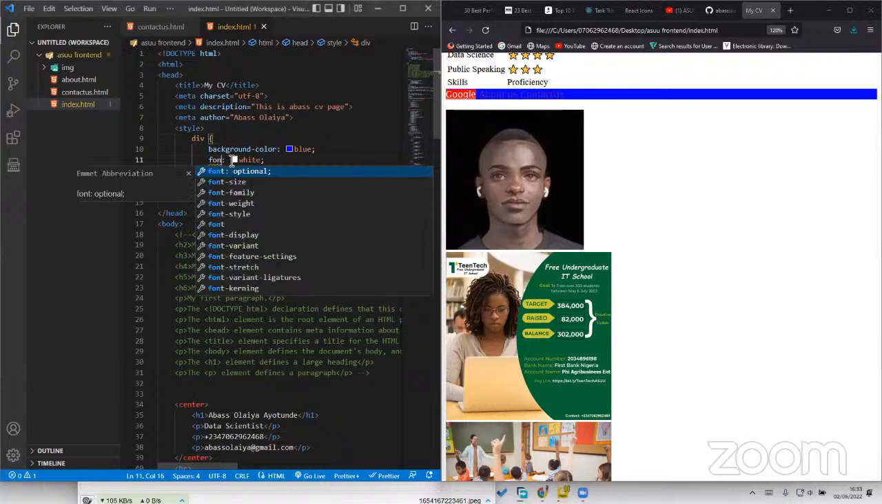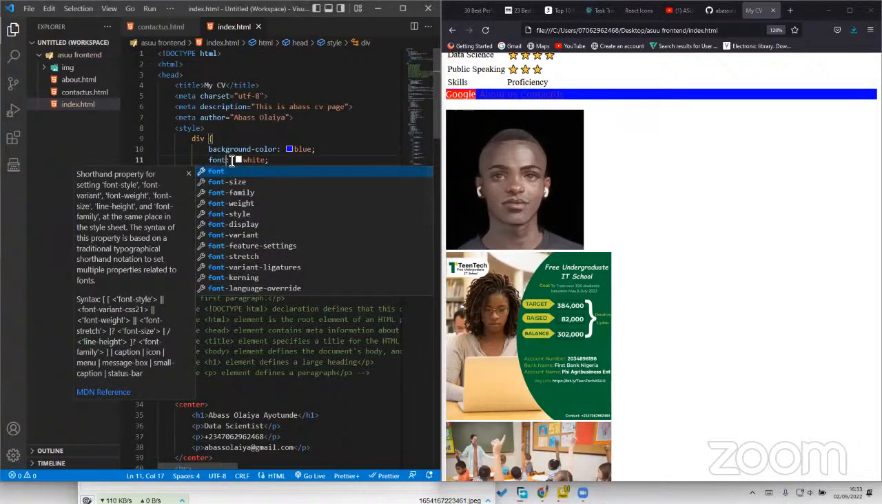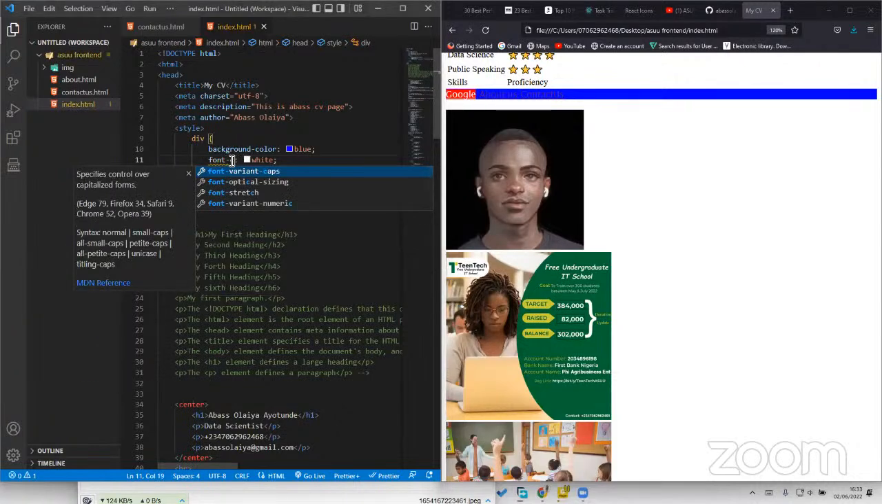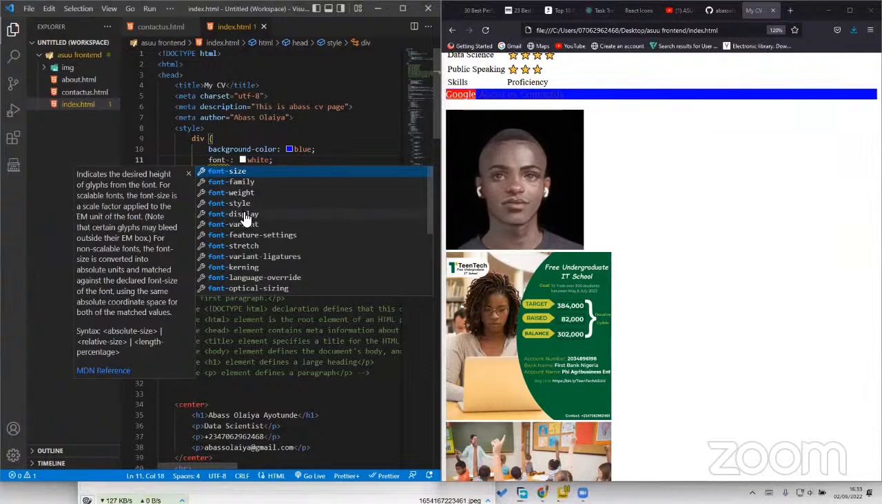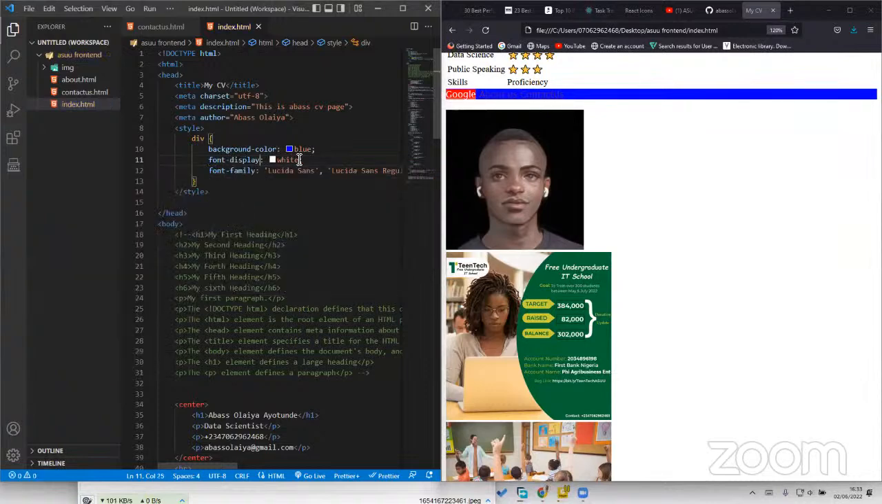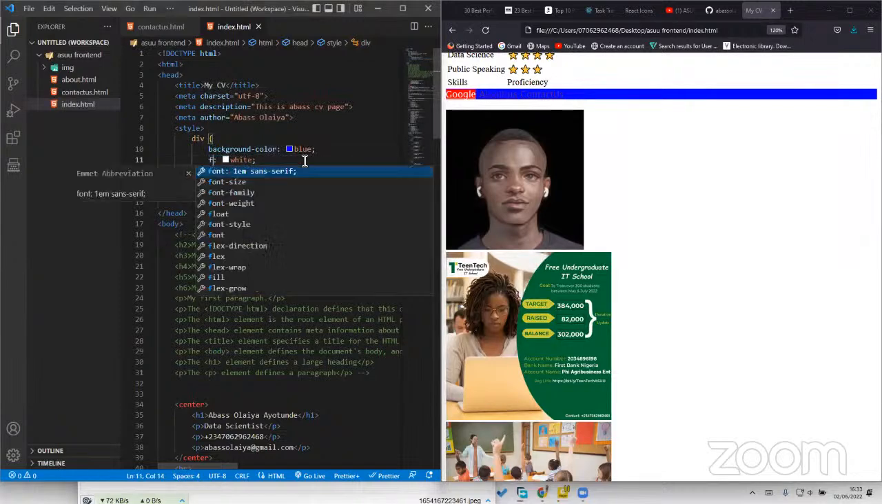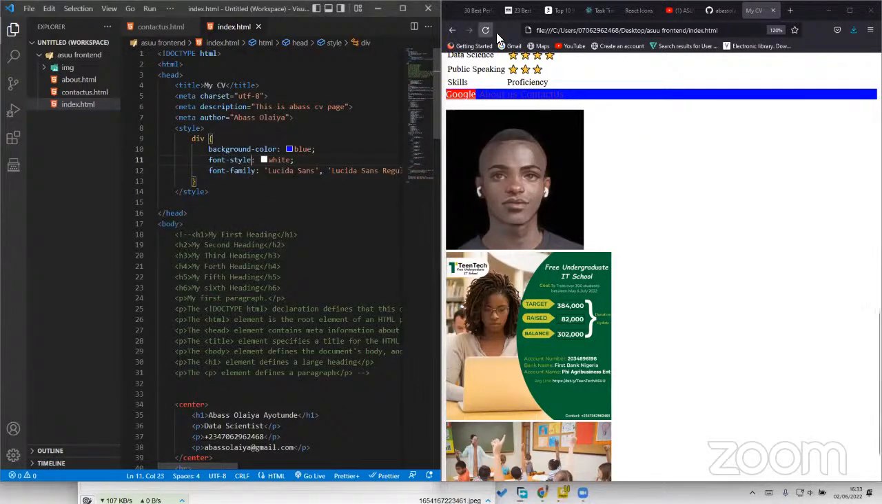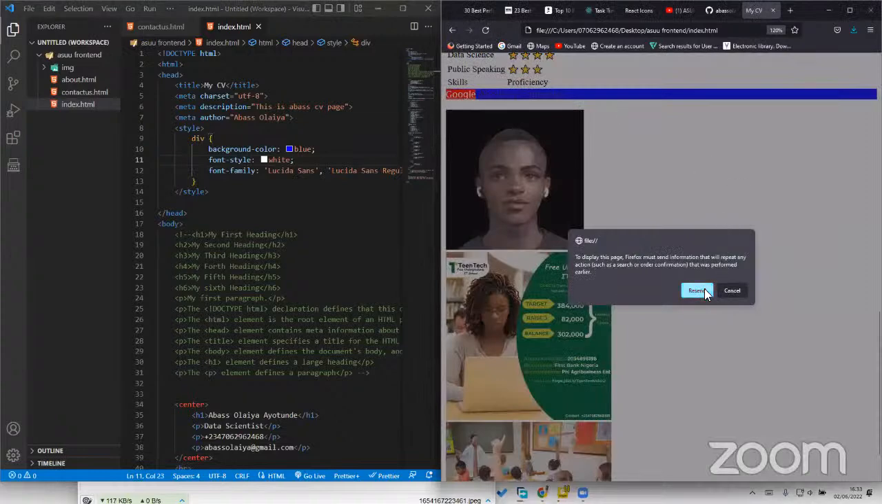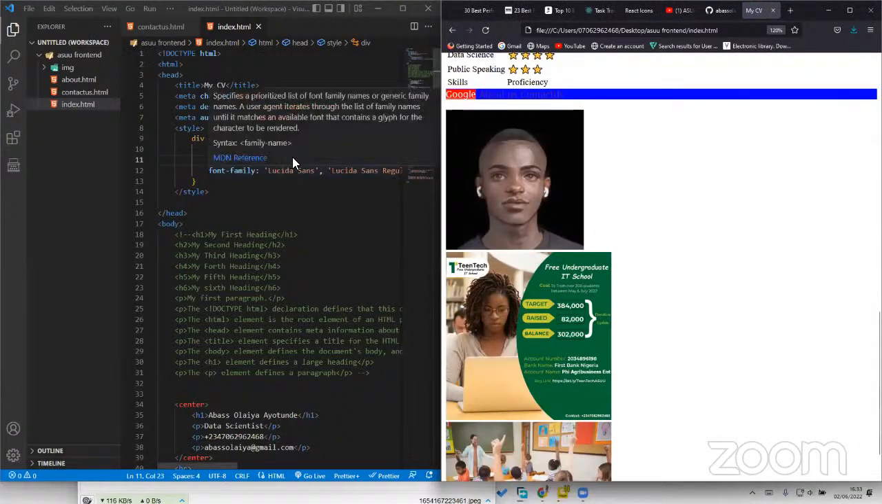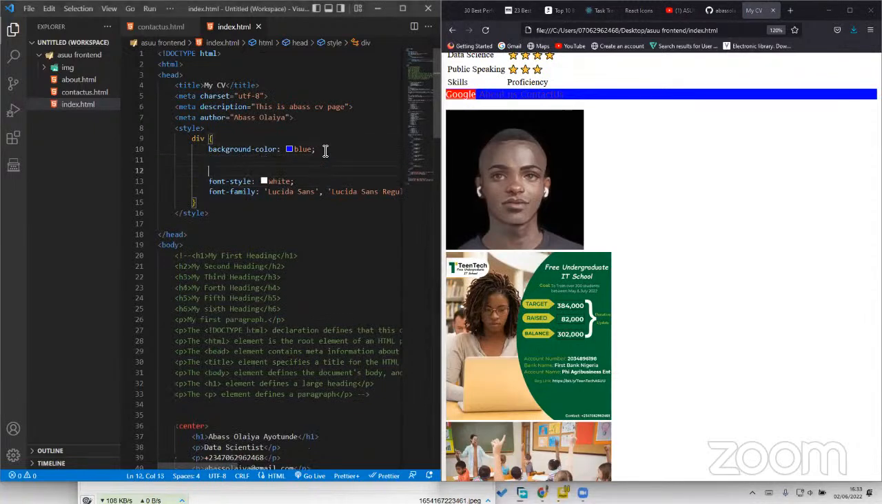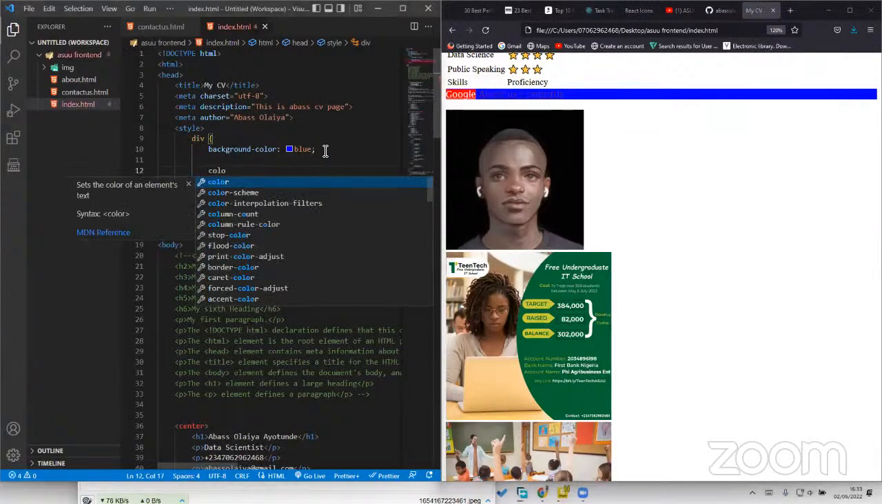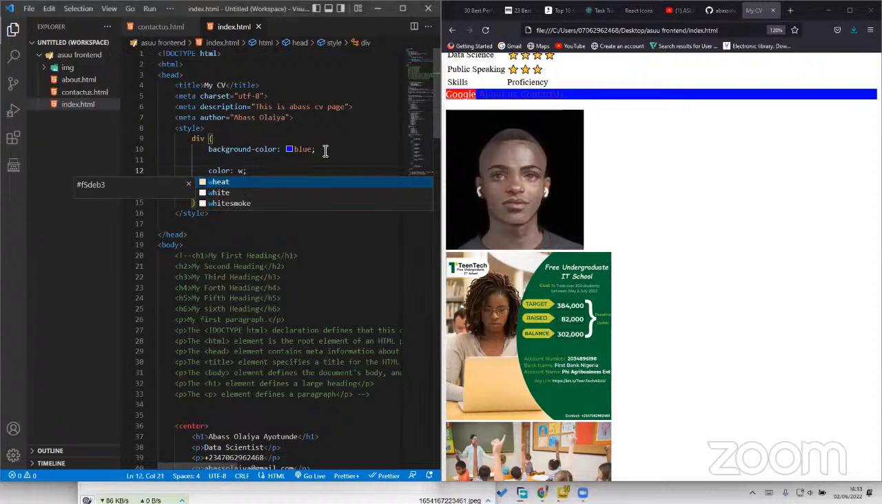Font. There's no font color here. Is it font display now? It might be font styling. Okay. Is it font styling? Are you sure? Yeah, it should be. Let me refresh. It's not. Color. It's just normal color. A normal color is not affecting this. That's why I'm trying to check something else. White.